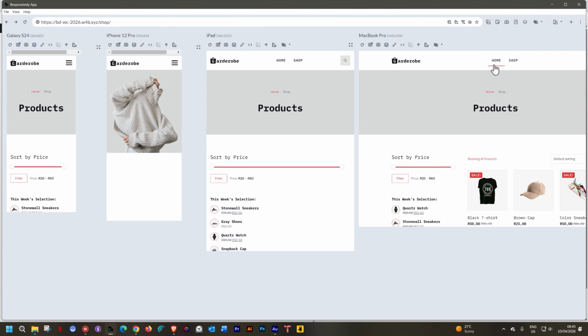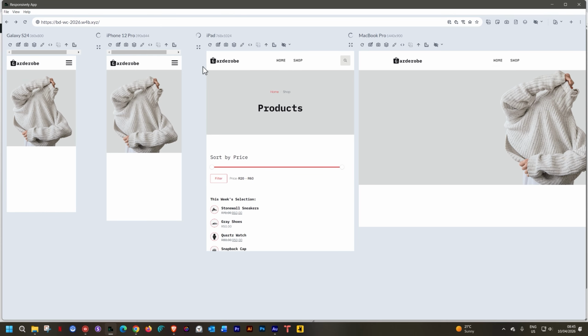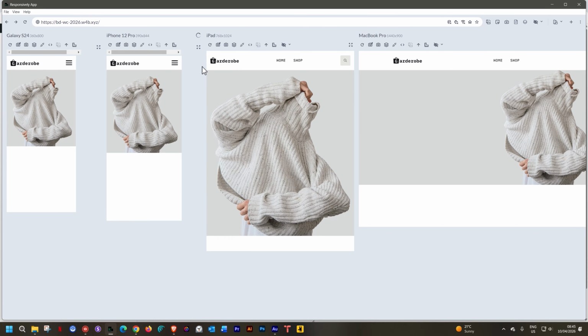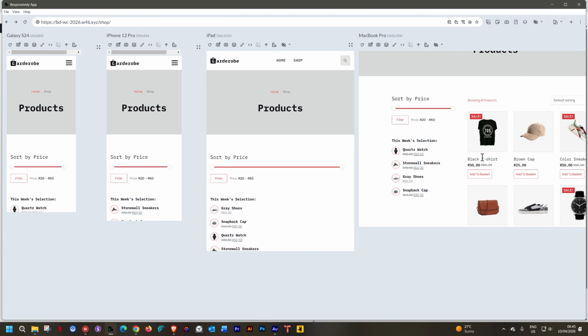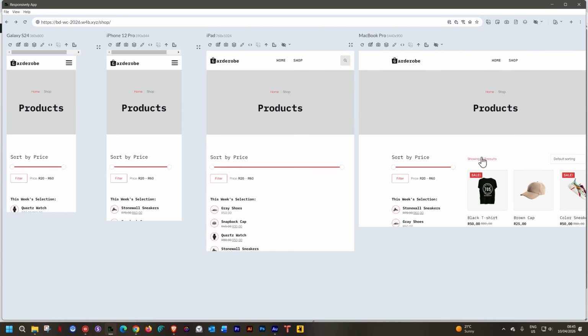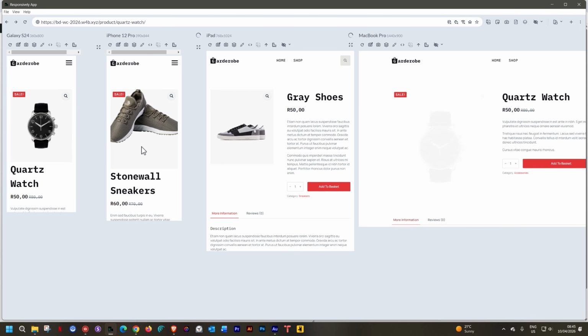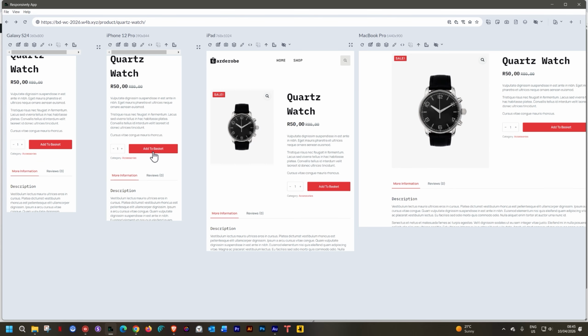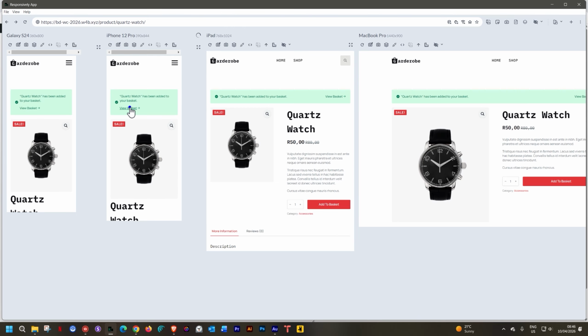Let's navigate home. Actually shop, that's where we were. Good, and now that we're here, we navigate to the shop. And we already added something to our basket. We can click on gray shoes. Let's go to this mobile device here, which is an iPhone. Click Add to Basket. Select View Basket.